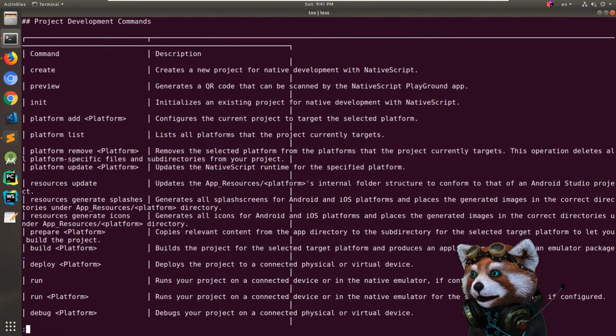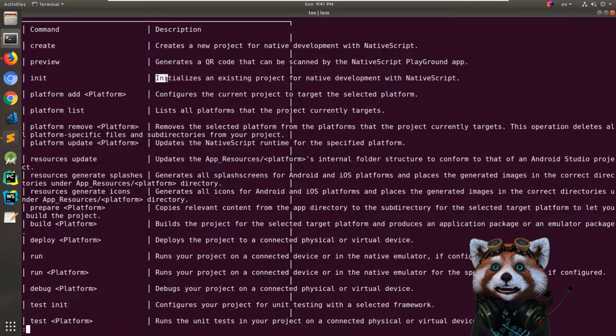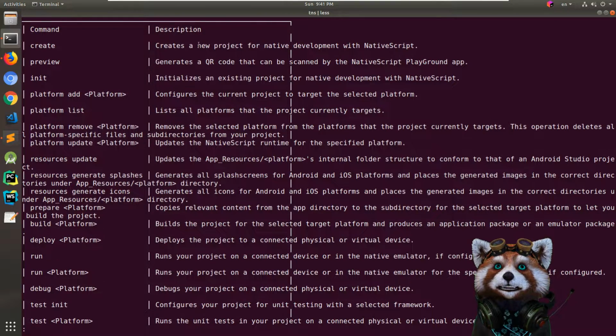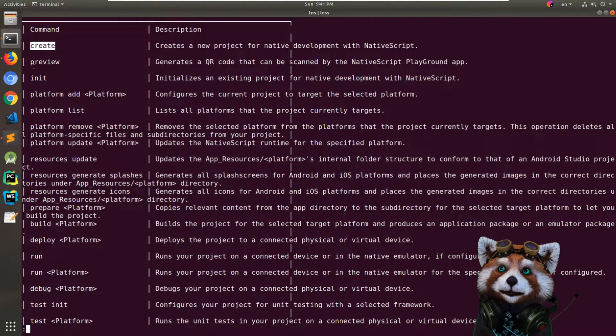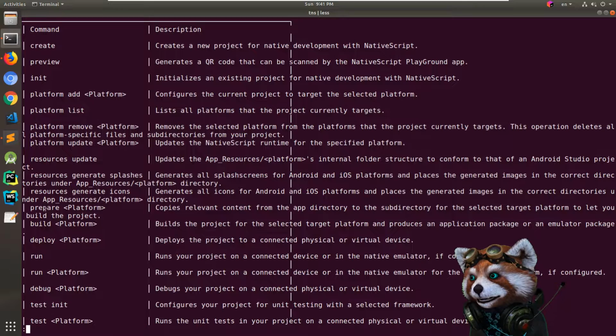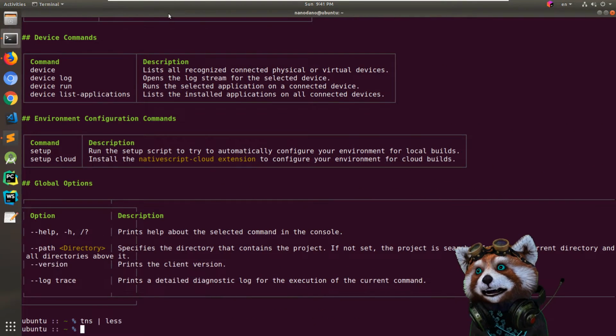Create. Okay, here's the commands. Create, preview, init. What's the difference between init and create? Initialize an existing project. Creates a new project. Okay, I'm gonna want create. Platform add. So I'm gonna do like create, platform add Android. Build Android. I think I already took some notes on this.